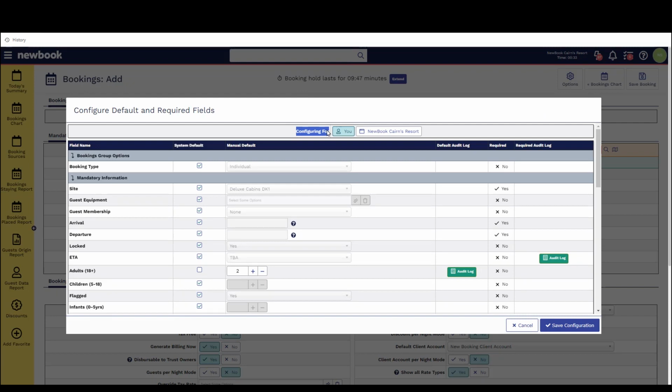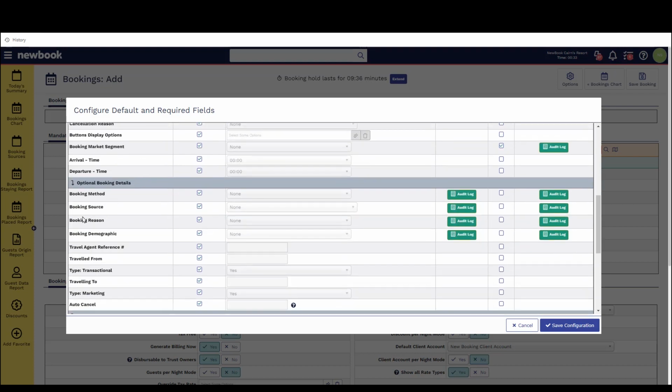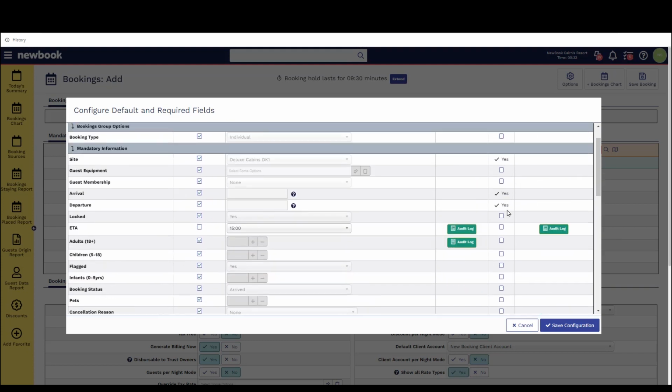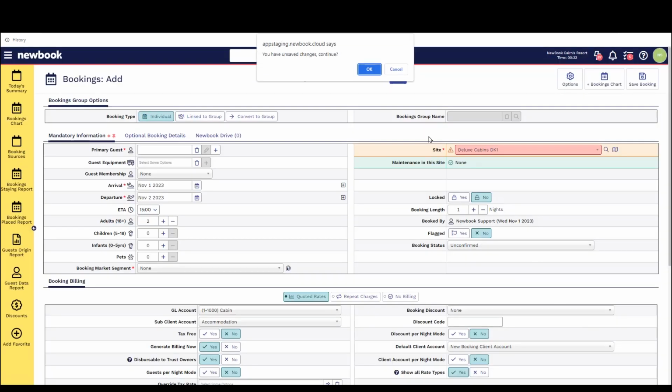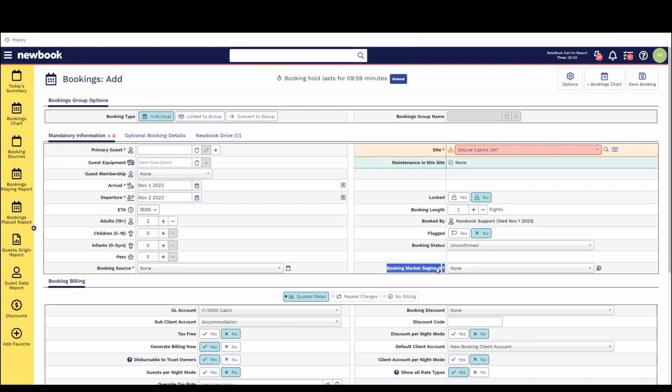However, if it is a mandatory field that everyone needs to register, I do need to make it an overarching setting for everyone. So once I click onto here, if I locate the option I'd like to make mandatory, such as source, I can then simply head over to the right, tick the required column, which you can see here, and then save. And Newbook will then pull that across into the mandatory information tab on a booking. So we can now see we have source and market segment here.